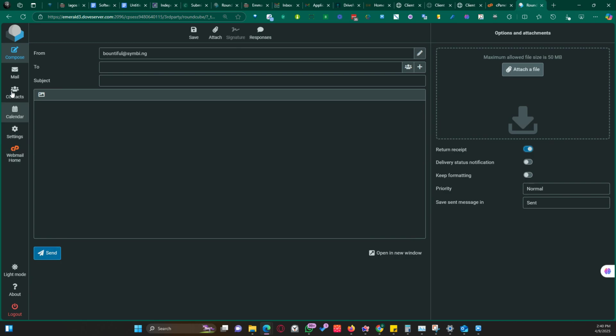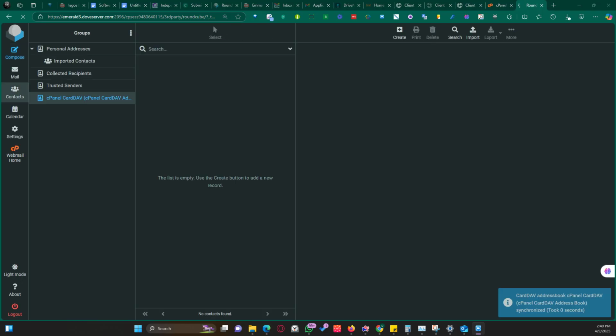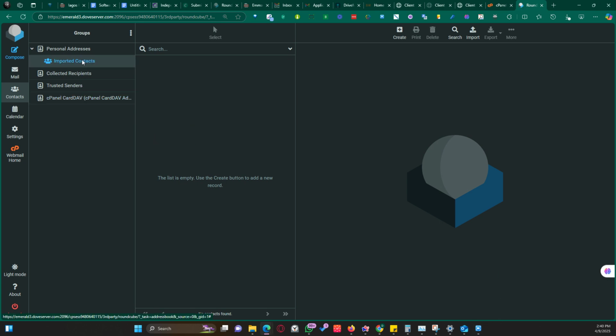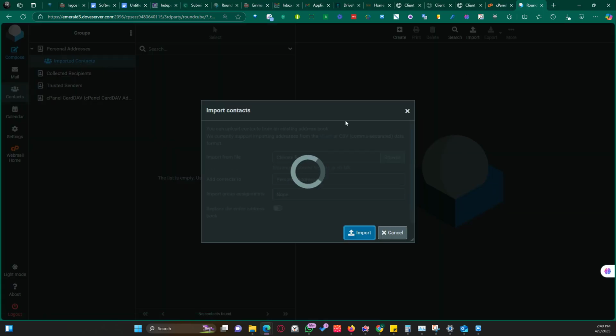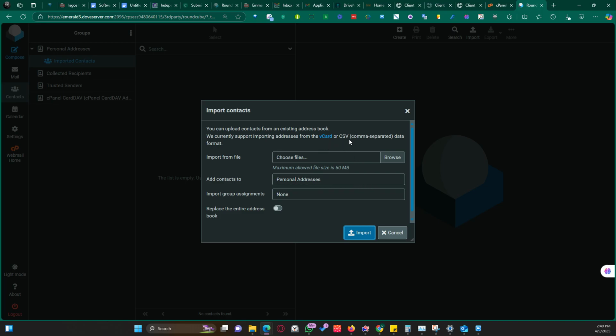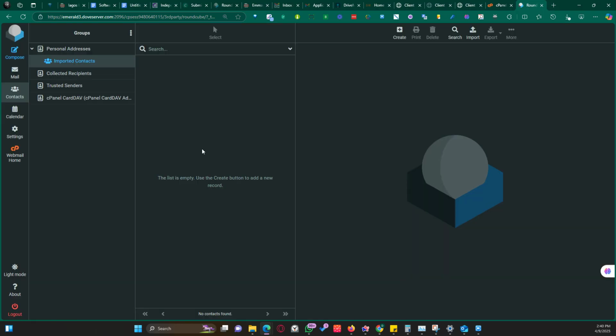And then this is going to be your contact section where you can manage contacts you frequently have conversations with, and all of that. You could also import, right? You can import contacts from a vCard or CSV file. You can also import them and add them to your address contact list based on how you want to be communicating, right?